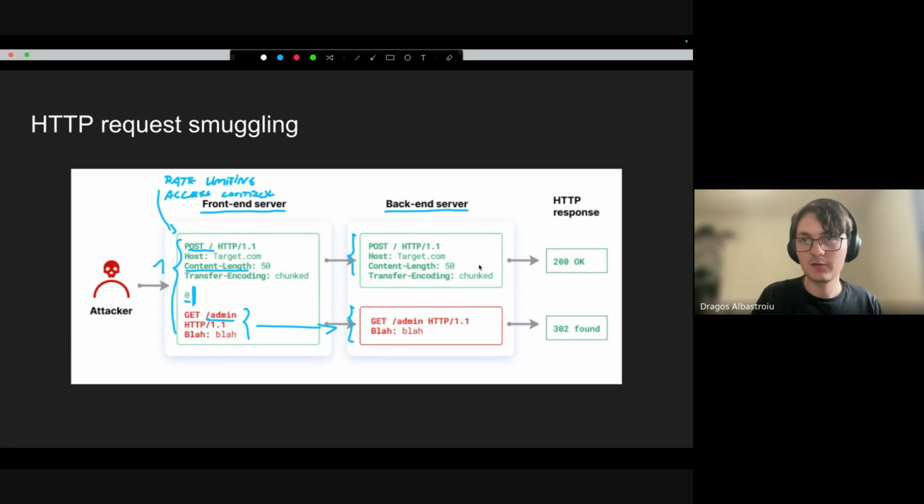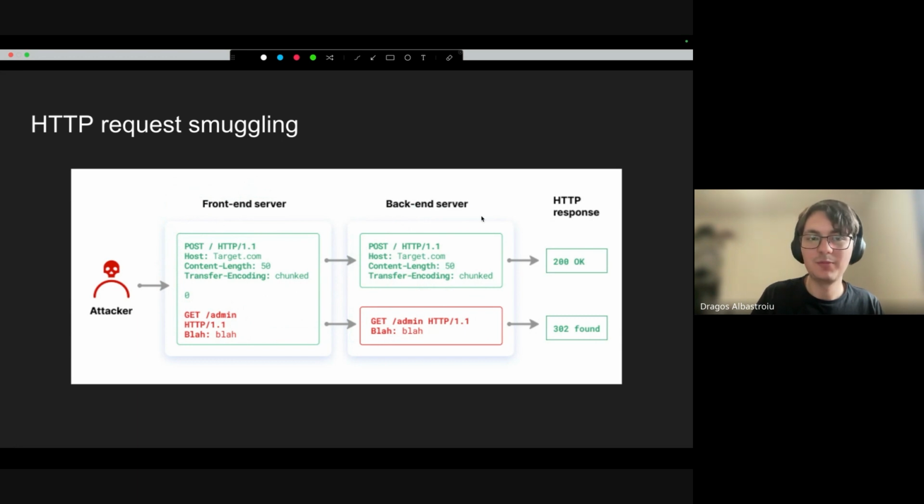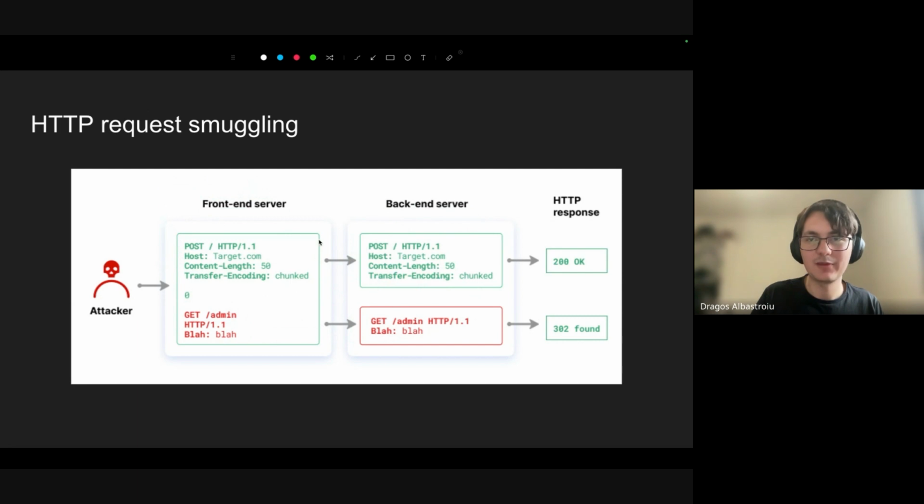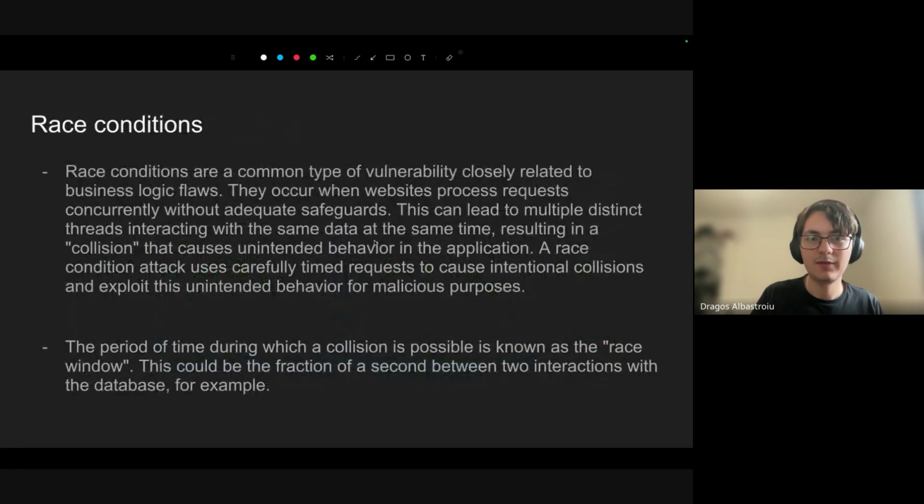Yeah, that's a cool way of doing that. And actually, my live demo will be showing one kind of request smuggling vulnerability. We'll see a bit later.